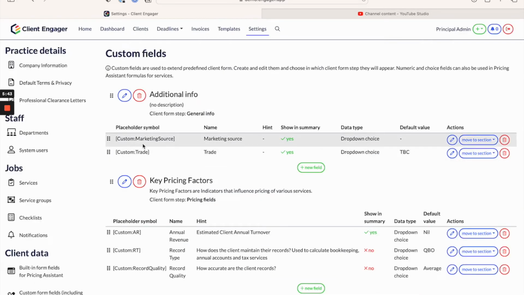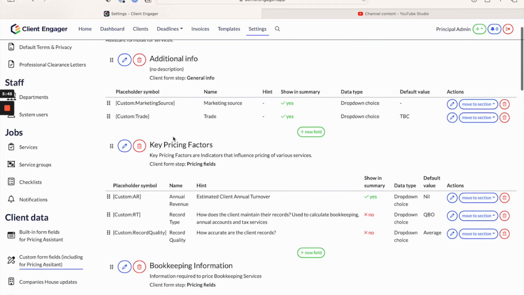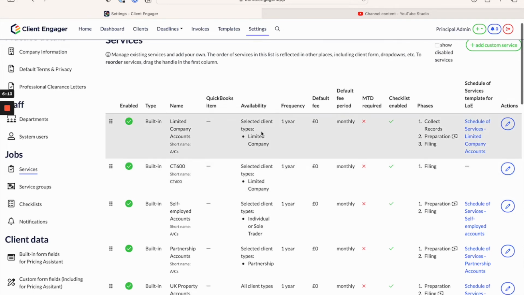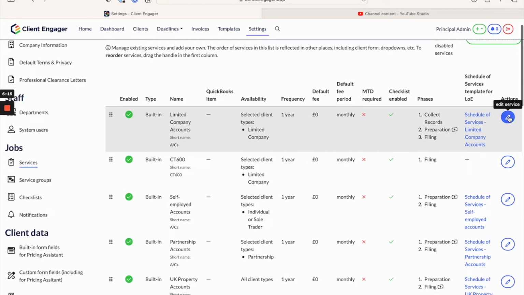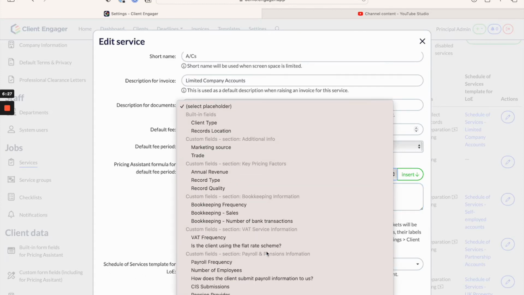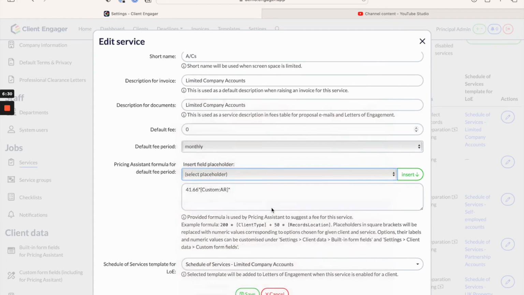So as I've already said, you can add as many questions and as many fields here as you like. Once you've added all the different categories and questions you want to ask with the different multipliers, then you're able to come in and build out your various formulas. If you wanted to get rid of all of these, for example, and times it by bookkeeping frequency, you can select the bookkeeping frequency and insert it here. And now it's going to be £41.66 times by the annual revenue times by the bookkeeping frequency.